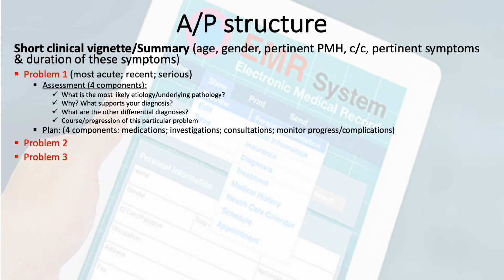And then after that, you tackle problem number 2, the less serious, the less recent, and then problem number 3, and then the other chronic problems. And then in the end, you want to mention what DVT prophylaxis you're using, and it's okay if you think the patient has low risk for DVT, and you can just put like encourage ambulation.